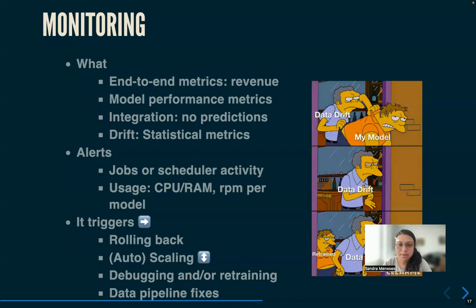So if something is not behaving as expected, we can trigger rolling back, that is to go to the previous version of the model or the service, or scaling, that is to change the resources that we have, so that we can, for example, start a new machine or a new service. We have to debug if there is an error in the model, or we may need to retrain the model in the case of data drift, for example, or we may need to do some fixes in the data pipeline.